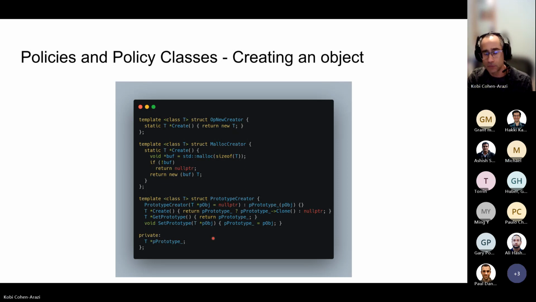One option is just operator new, very, very simple. So this would be the first one here. The second one is malloc, not operator new, but malloc, and then have a placement new called. It's another option. The name is malloc creator. And then the third one is prototype creator. Prototype creator is pretty simple. I can have a clone function. T is the prototype, and T should have a clone function that returns a cloned instance. And this is what I'm going to return in the create function.